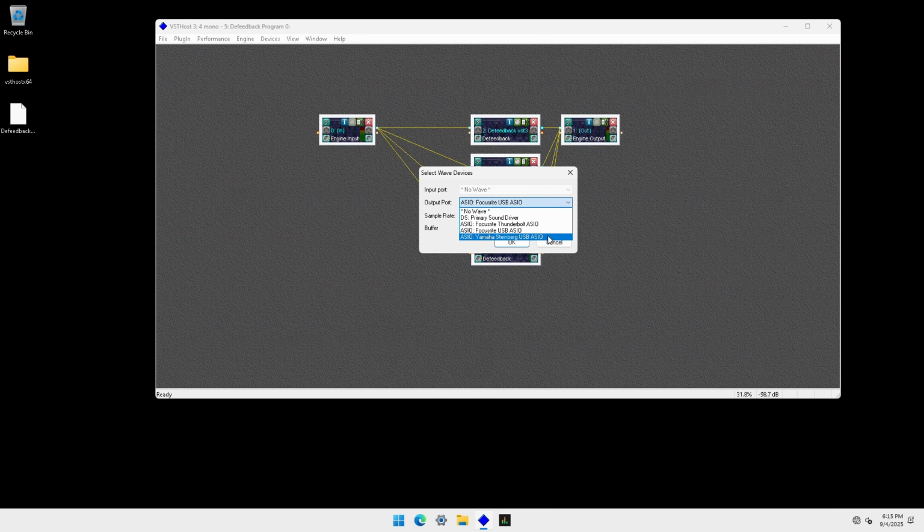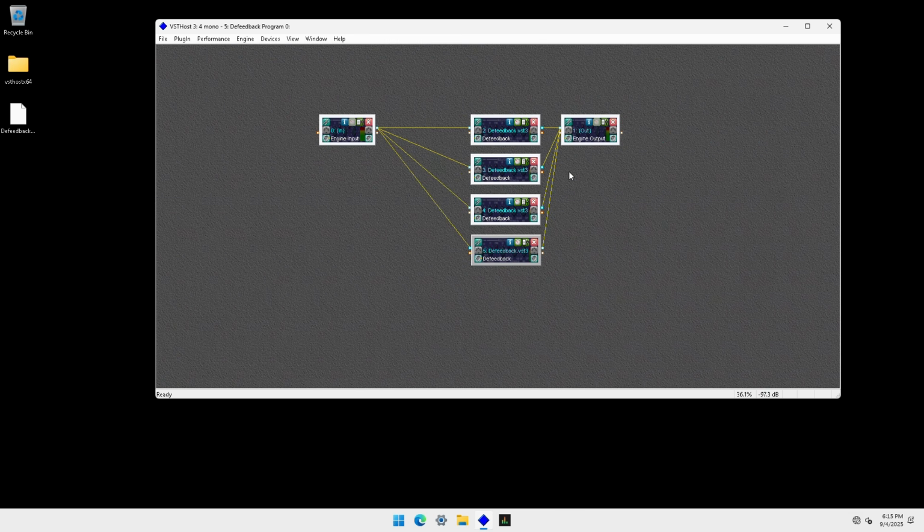Many users decide to download other audio platforms, but we chose VST Host by default because it has very little CPU overhead and it is very reliable due to its simplicity.